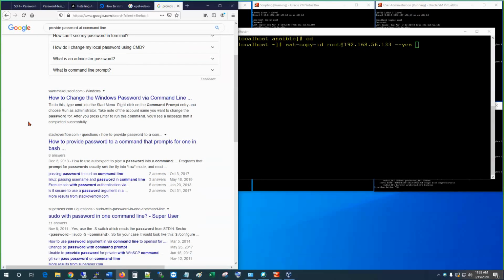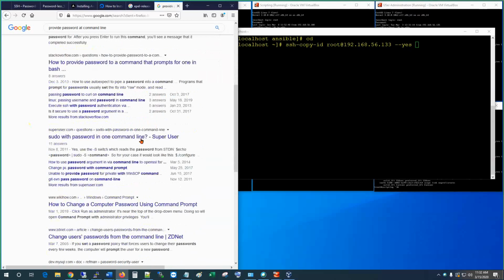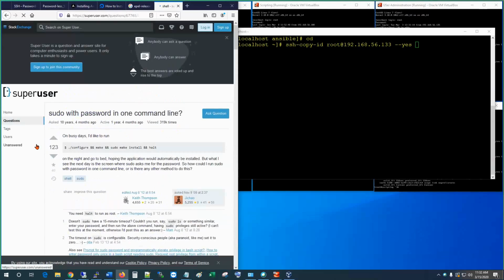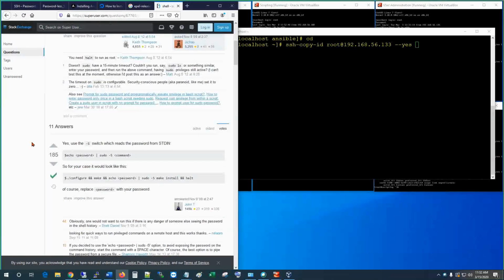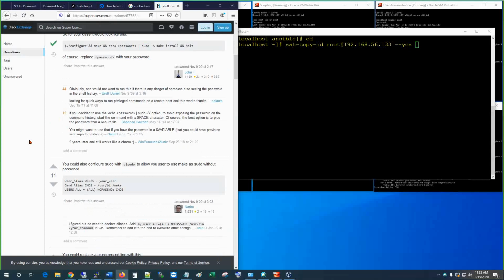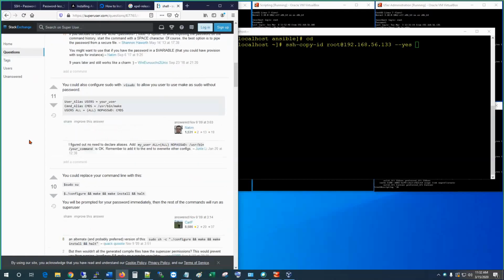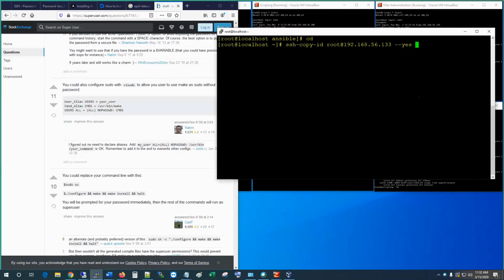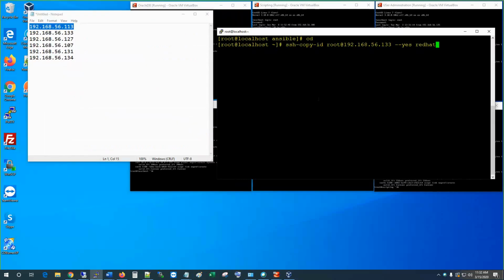Sudo with the password in one command line. Okay, it's going to ask for the password, so I'm going to say red hat. Okay. Alright, let's see if this is going to work here. Then I will put this in a script here for all the rest of the four.